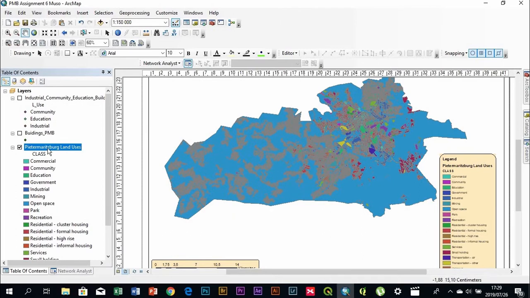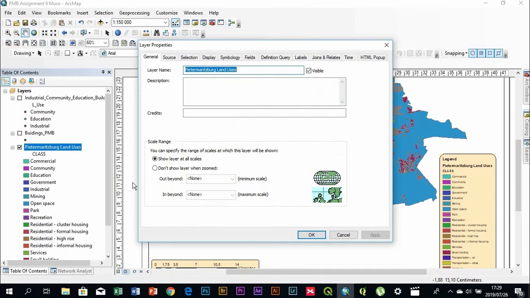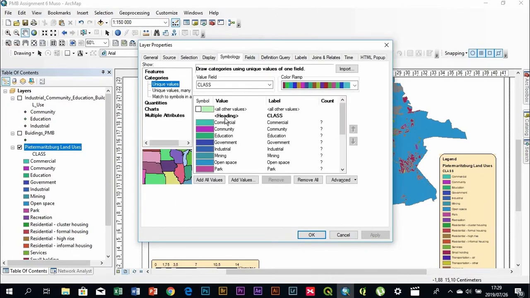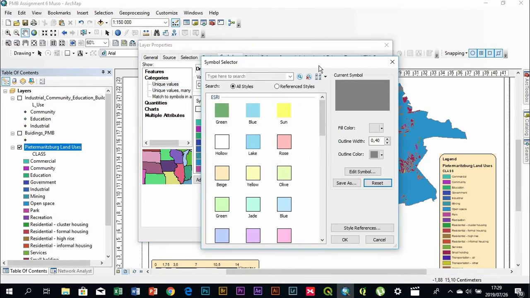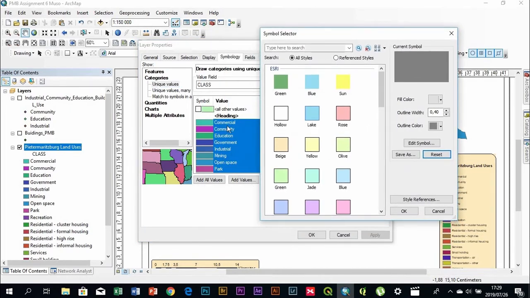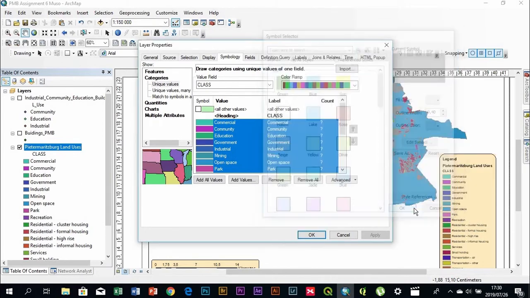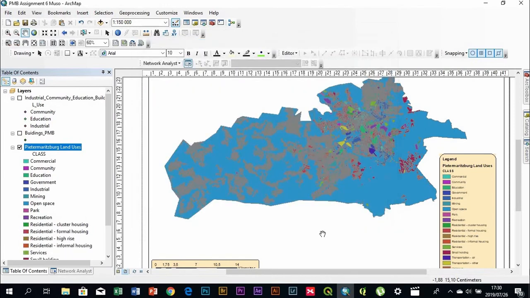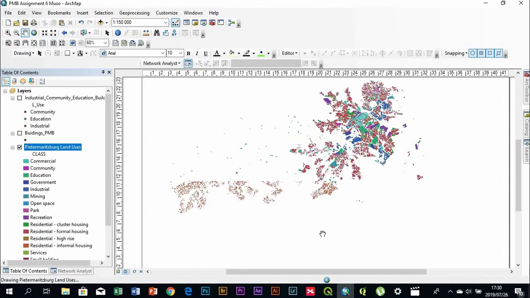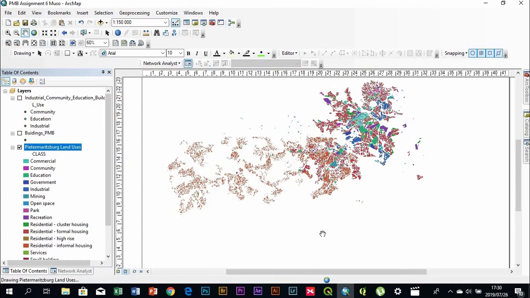So on your layer table of contents, double click on your layer, Pietermaritzburg lesson, your land uses, come to Symbology, and on heading, double click on heading. What heading actually does is almost like a bulk change, which will change the whole set of colors. Well, not land use colors, but certain elements. So for example, the outline color, we can click on no color, click OK, click OK. And as you see, it becomes a bit more appealing.